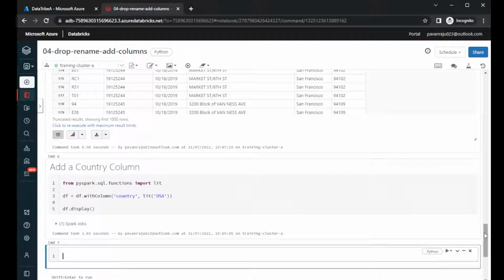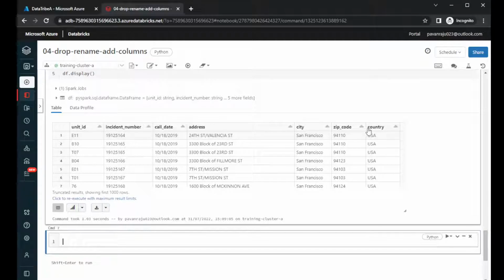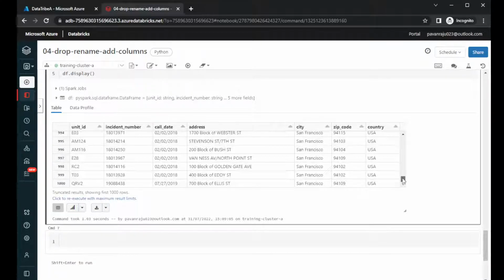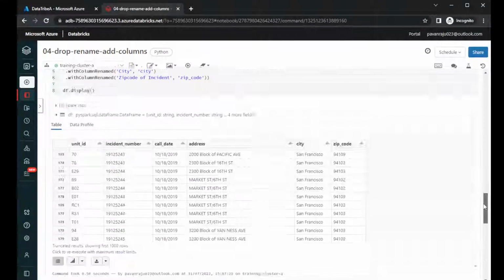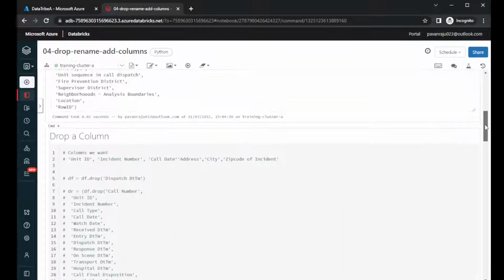So if we run that, what do we get? We get the same data frame from before, except we have a country column now, which is all hard-coded to USA. That's it. So that's how you add a column. You can rename a column, as well as drop or select columns.